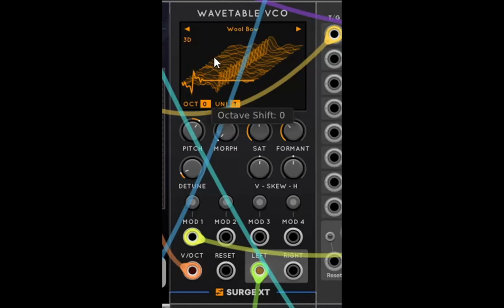And if you want to change the octaves, click and drag on the 0. And then now it's up an octave. But we're going to leave it at 0. You leave the unison at 1. A little bit of saturation is fine. And you can play with the formant. Get a nice sound that you like.